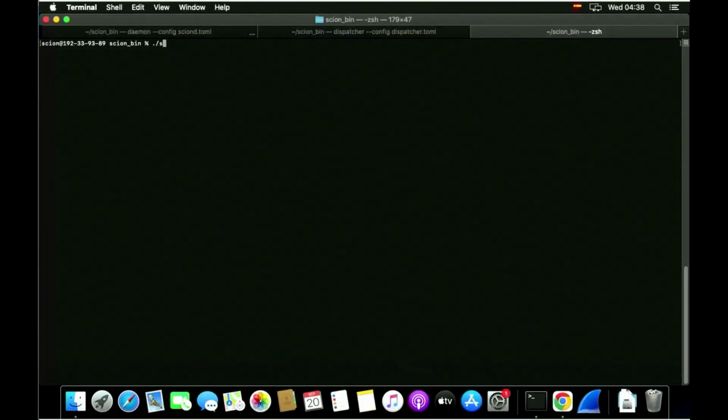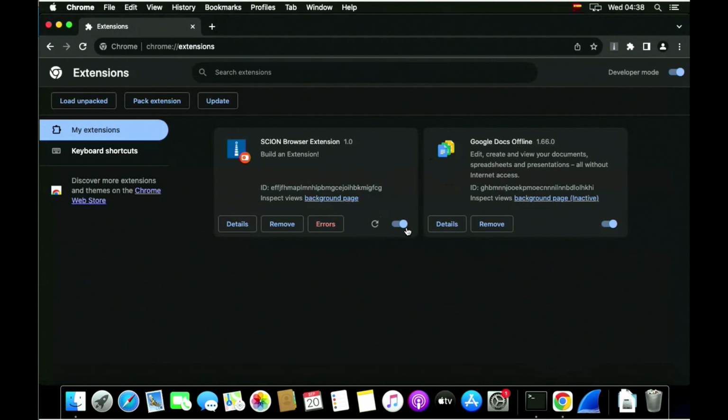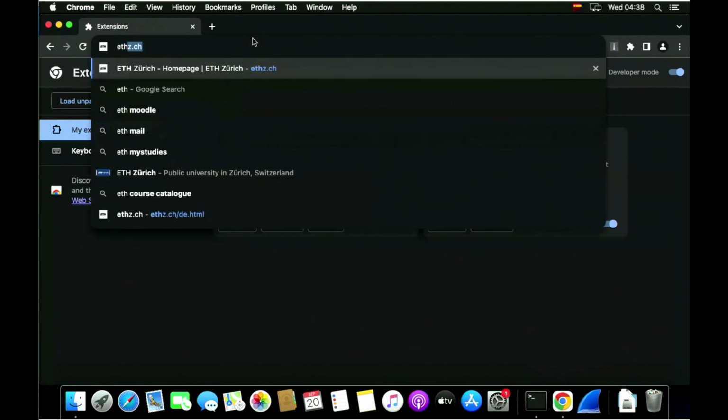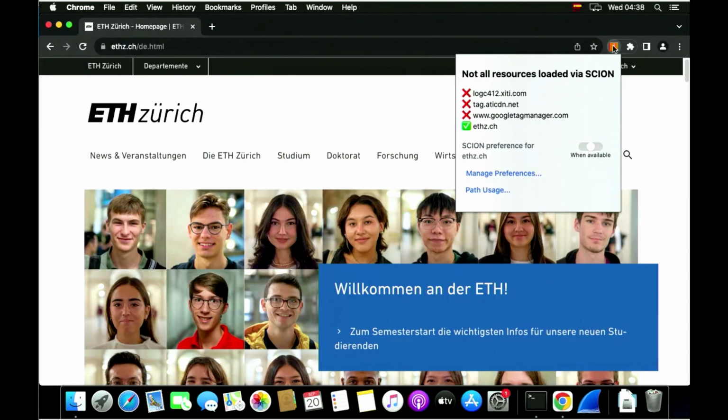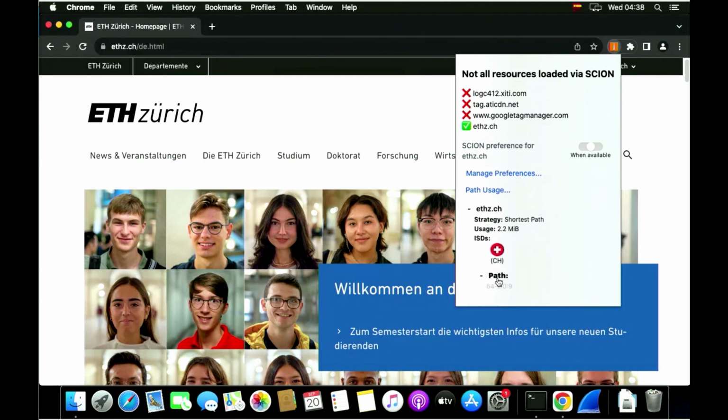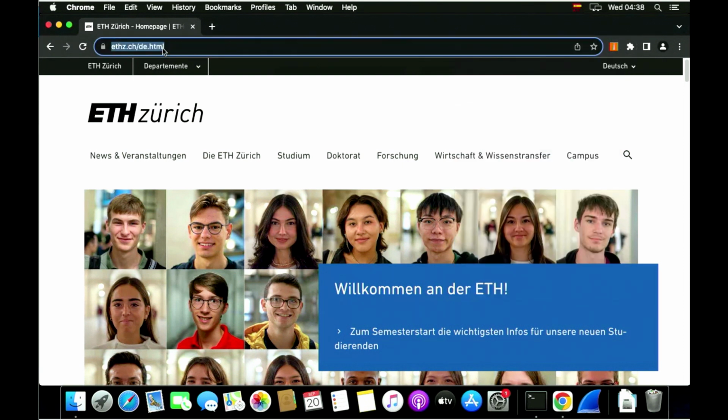So the SCION support is brought into the Brave browser with a simple browser extension that you can see here. This can be enabled in a simple step. We have made available, for example, the ETH Zurich website over this browser. You can have a look at the paths that are taken there, and you can see the resources that are actually loaded over the SCION network.